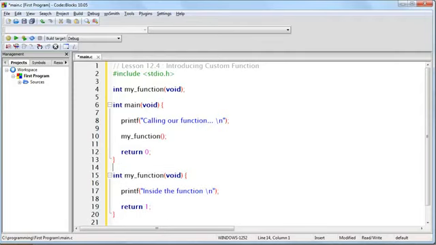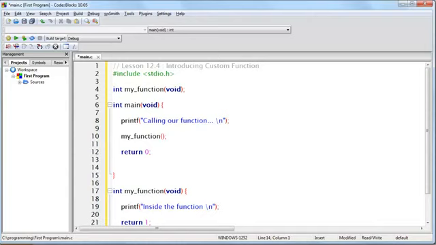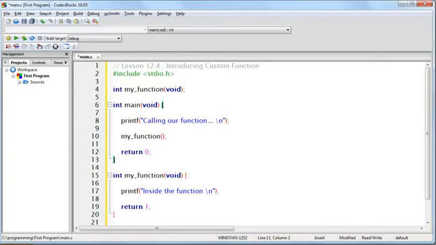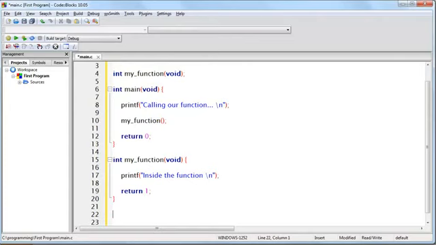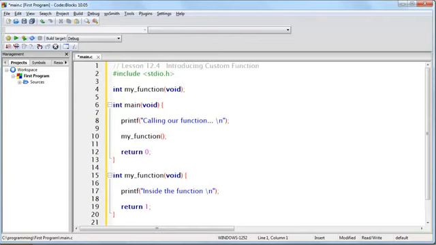Now, you do not put a function inside of another function. We would not write out our function inside of here. We do this after the closing brace of our main function. So keep that in mind. So let's go ahead and run this program and see what happens.